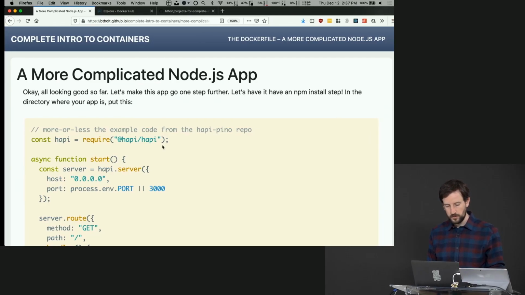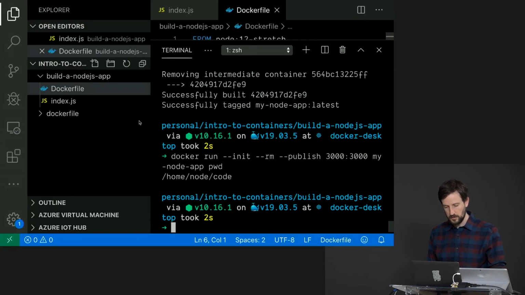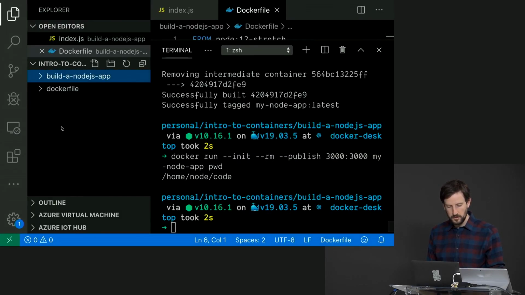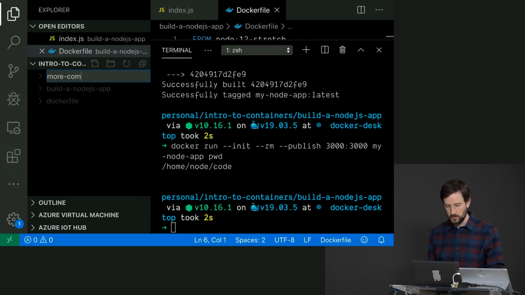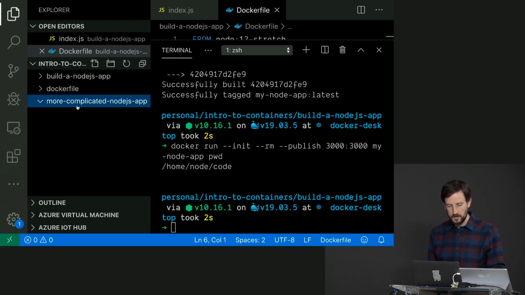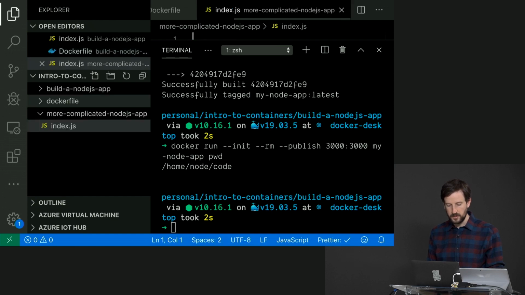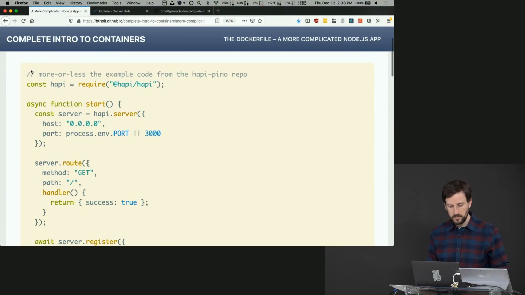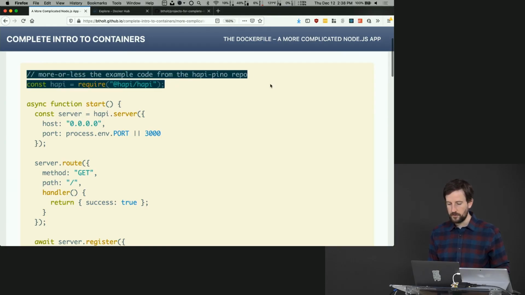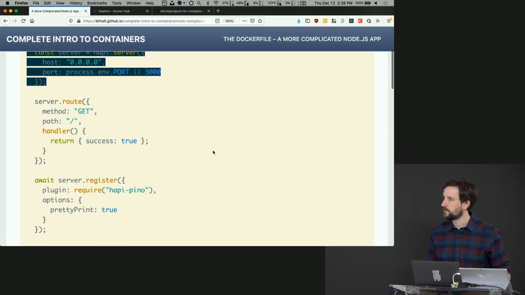We're going to go over to our project again, and I'm going to open my sidebar here, and say new folder, and this one's going to be called more complicated Node.js app. Inside of here, I'm going to create a new file. Again, this will be called index.js, and I'm going to be copying everything that's in here, which you can see I more or less took from the Happy Pino example.